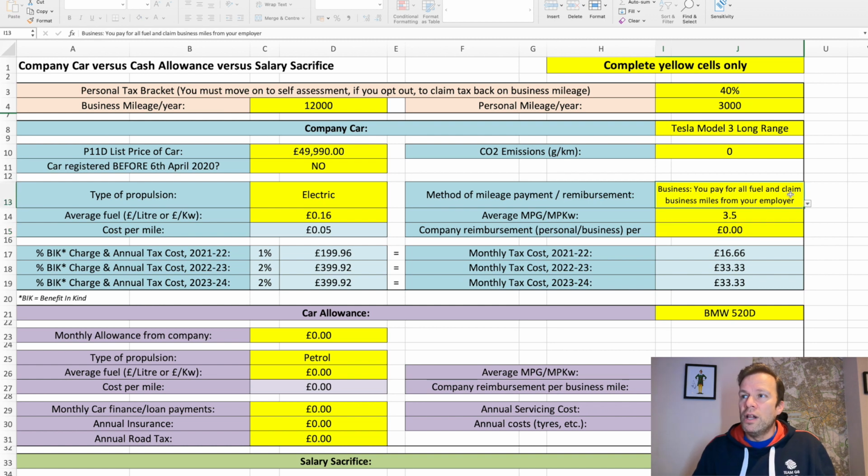And we'll come to that in a second. Or alternatively, you've got personal, which is where your employer pays for all your fuel and charges you for personal miles. So maybe they give you a fuel card if you're using a petrol or diesel, and so you just use that to pay for everything.